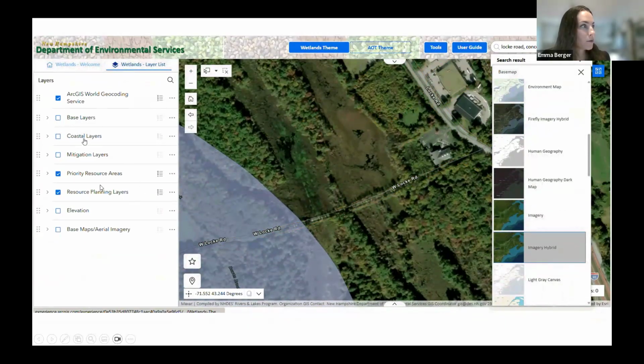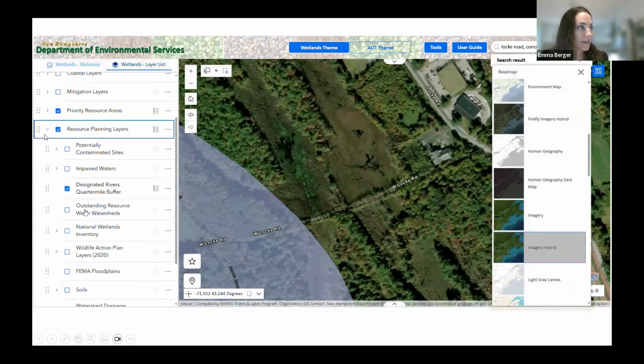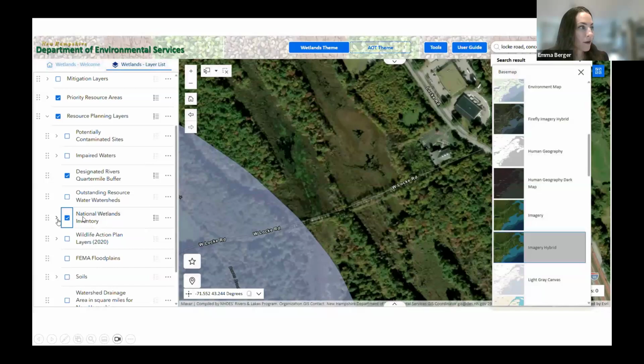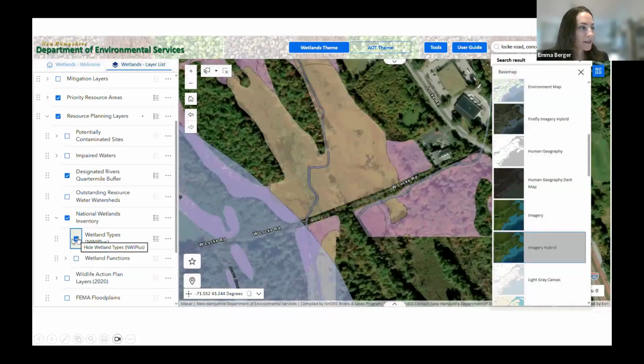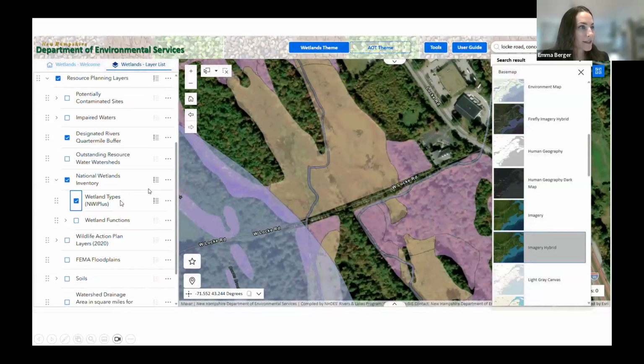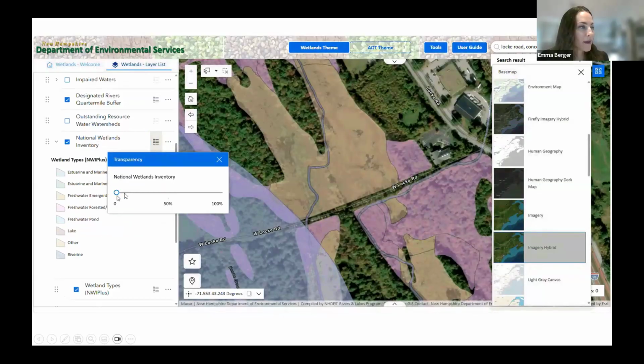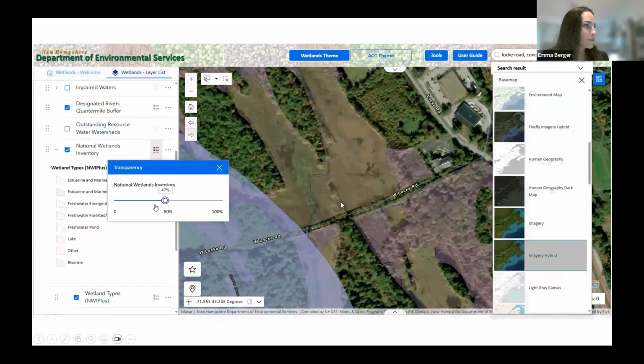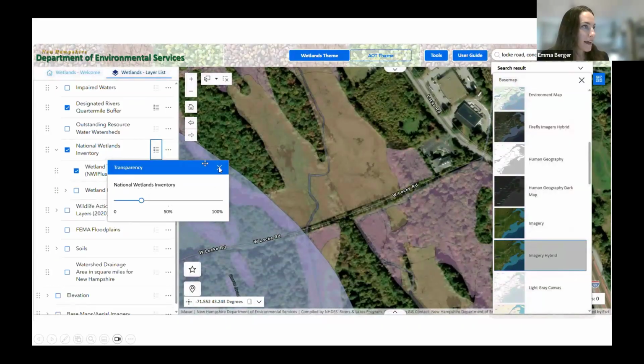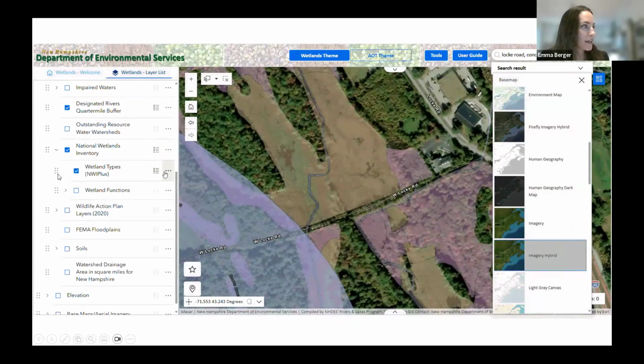After that point, you will be asked to navigate down to the resource planning layers. You'll expand that by clicking the arrow. You'll be asked to click into the National Wetlands Inventory to expand that list. Select wetland types to access that layer Kara referenced. You can view the legend by clicking here. It'll expand so you have a key, and you can make that transparent as much as you'd like. After you click X out of here, you'll be asked to navigate to another layer.